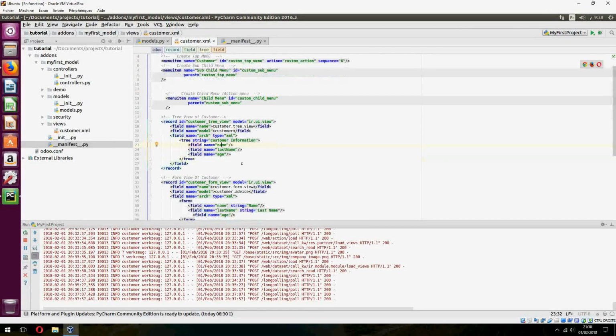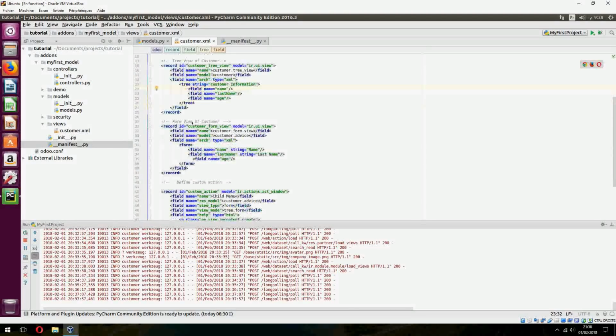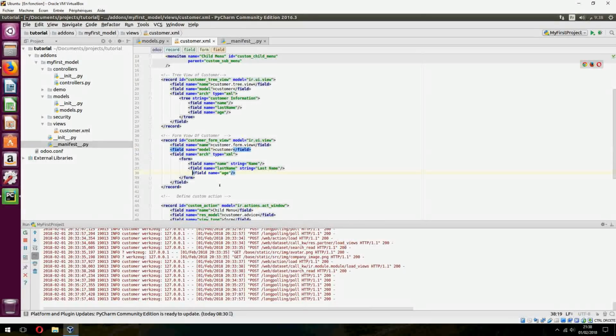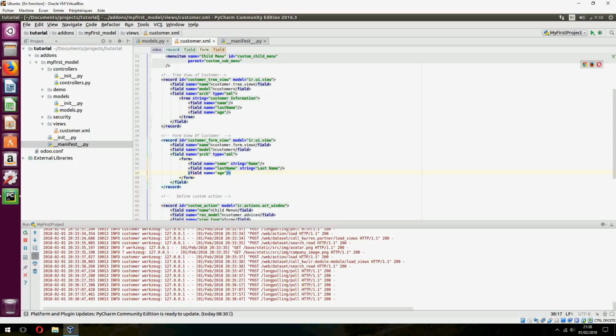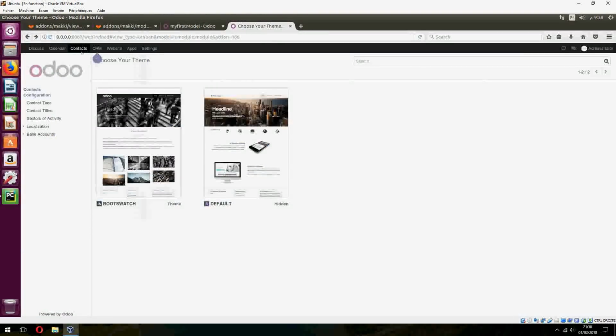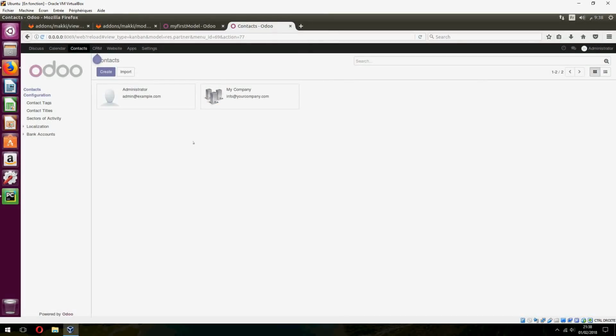So this is the tree view, and now we go to the form. The record ID customer form view. The name is customer form view, and I changed the name of model. My model is called customer, and I have 3 fields: name, last name, and age. Okay. So this is my model contact install. I will show you what the tree view and the form are.